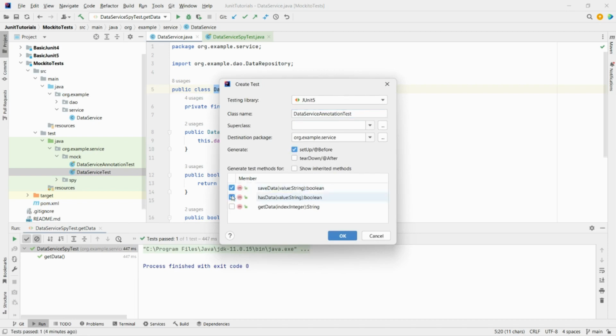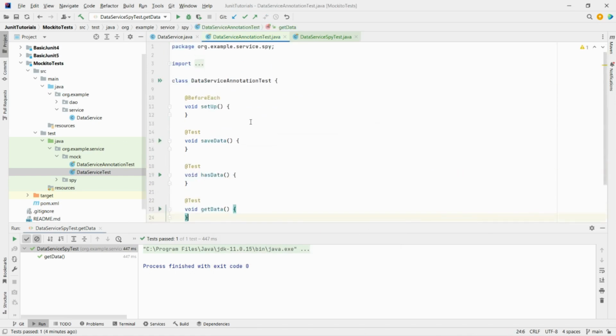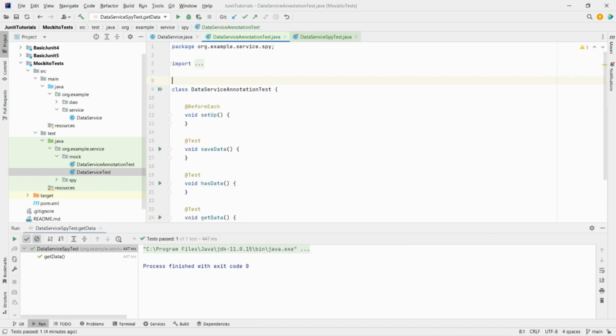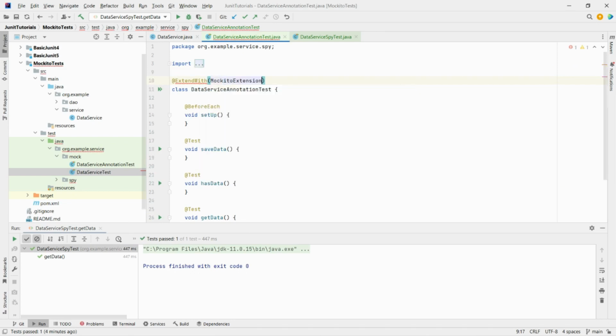I use setup. I'll put this in the spy folder. Click OK. So now I'm using a JUnit file, so I'll use @ExtendWith(MockitoExtension.class).